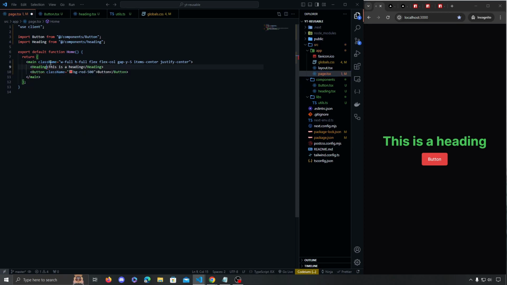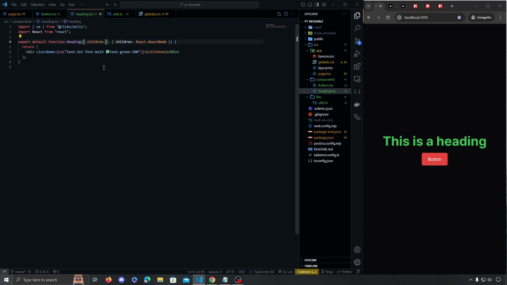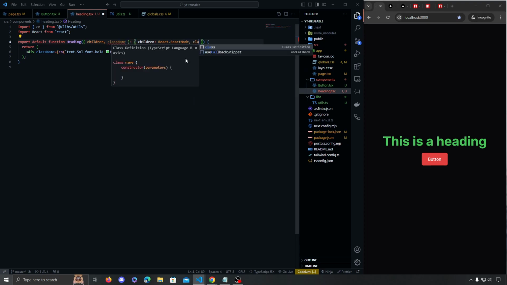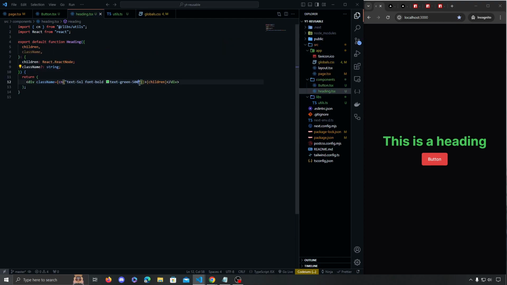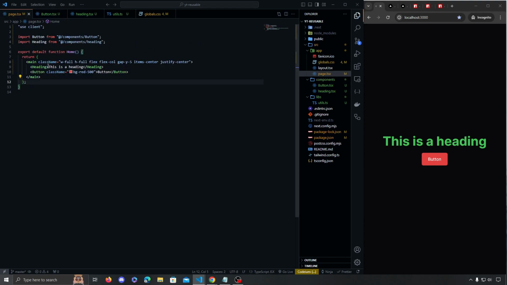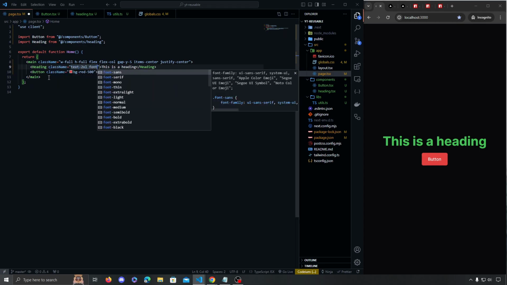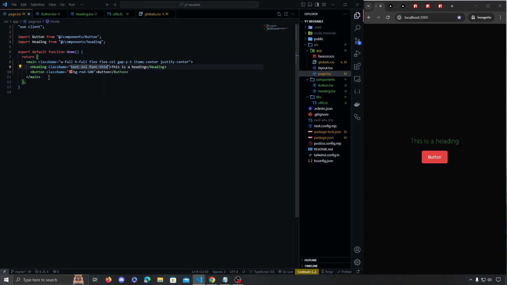And now it'd be the same thing. You could import the class name. We also have to take the class name out from the props. We'd also have to add a class name here, which would be className. So on the back of this, you'd also add class name here. And then if I were to say text-2xl instead, font-thin, see it overwrites it.